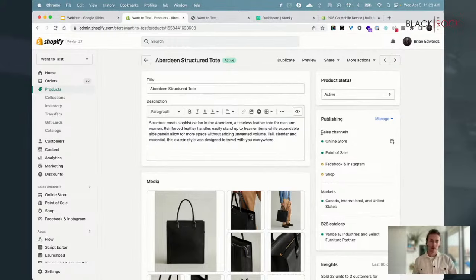But what I want to call out are the sales channels here on the right that I mentioned at the start. So these will mimic or match the sales channels that we set up at the start. And here's where you will control what channels this product is available for sale. So you can see I've got this product available on the online store and through point of sale, but not available on Facebook and Instagram and Shop.